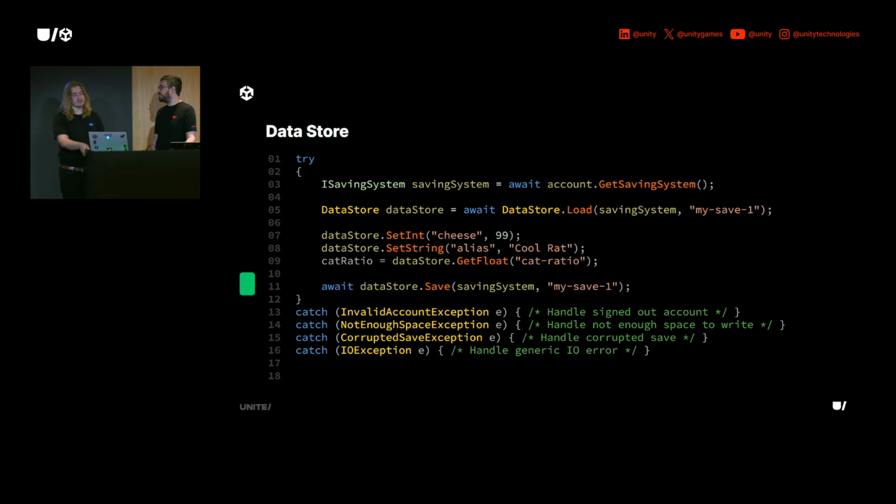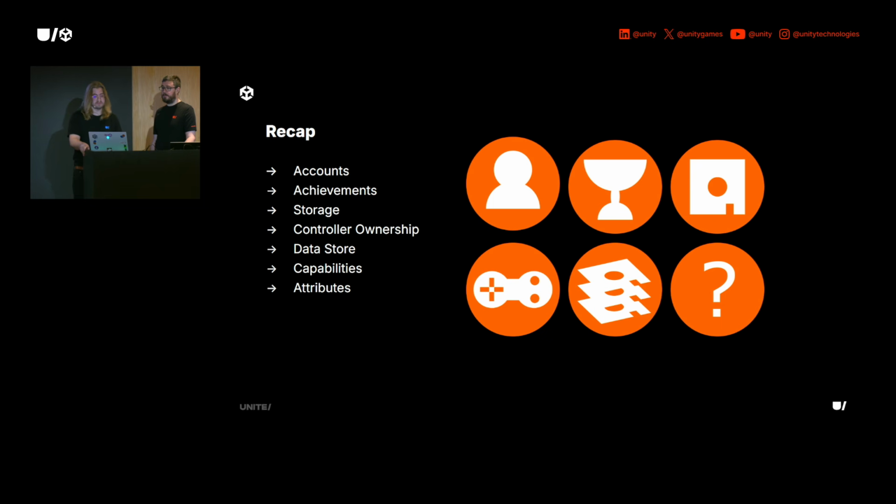While working with a data store, your data is held in memory, and when you call save, it's at that point that everything gets written out to disk. And of course, we need to handle all the same exceptions related to reading and writing saves as we did before, and the exception related to account signing out.